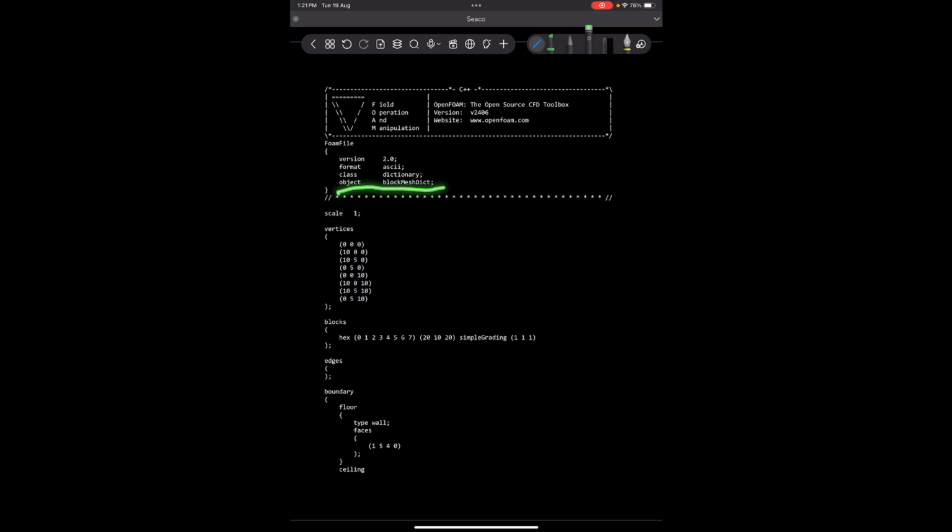If you are making the blockMeshDict, you have to write blockMeshDict. If you are going for the controlDict, then in the object you have to write controlDict. Everything else will remain the same, the dictionary and everything. So this is the common part, nothing much to explain there. Now the thing starts from this one.